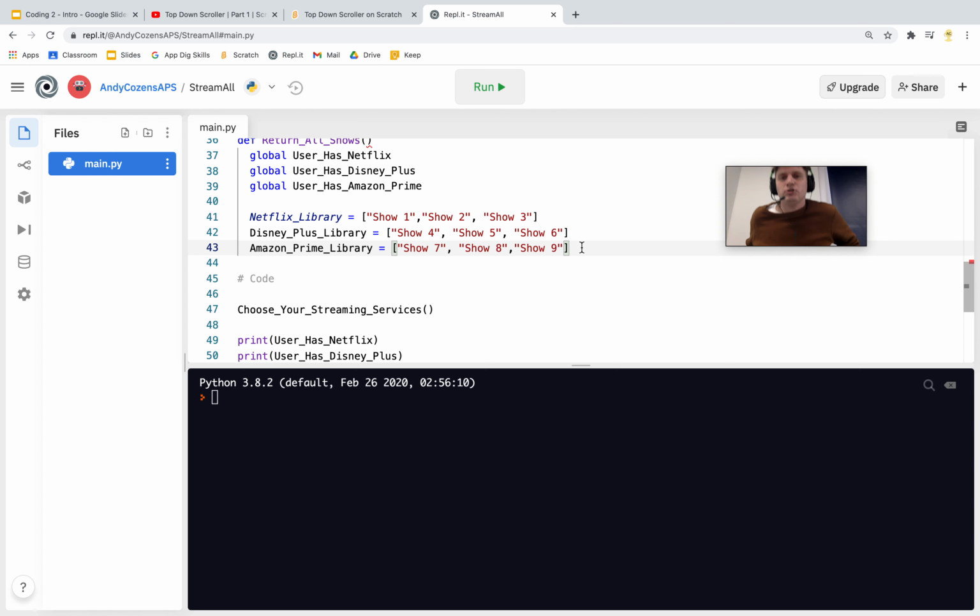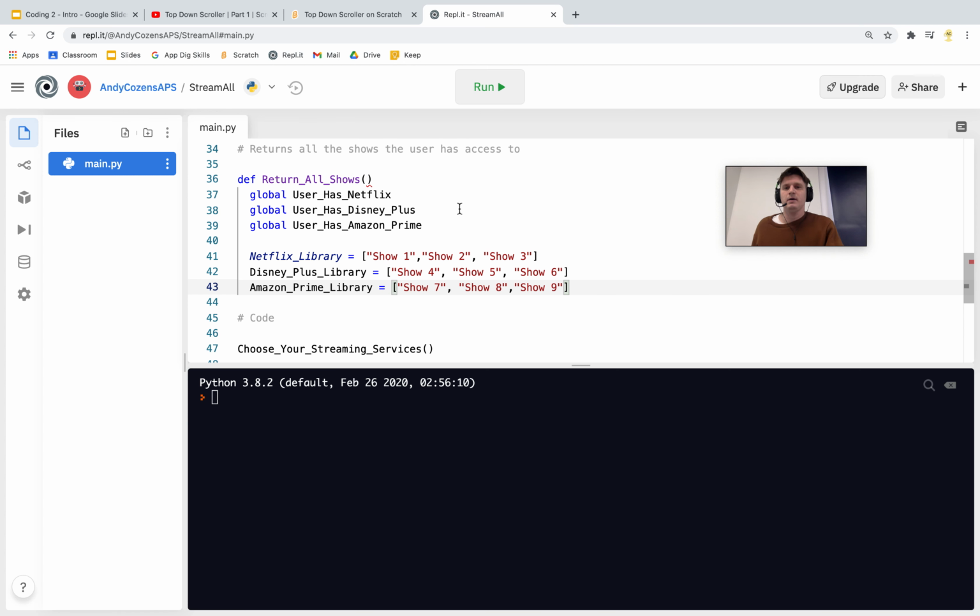And obviously the function that I'm trying to create is to return to the user, at the end of the function, all of the shows depending on whether the user has streaming services. So if they have Netflix, I want to return shows 1, 2, and 3. And if they have Disney Plus, shows 4, 5, and 6. If they don't have Amazon Prime, then I don't want to return 7, 8, and 9.